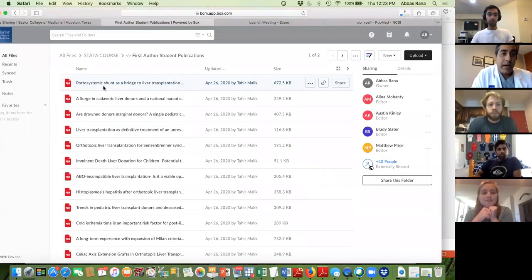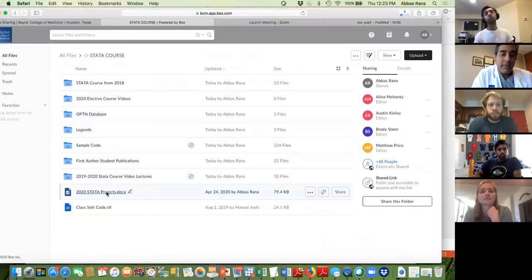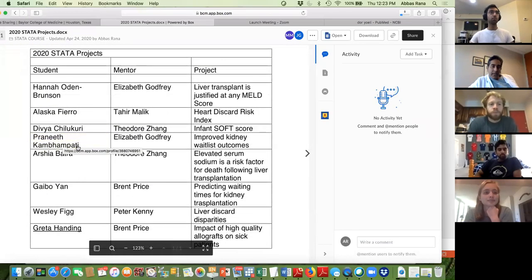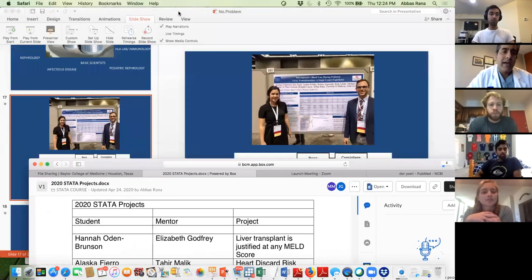Going back to the Baylor box, if you go to the static course, we have our projects already divvied out here. These are your classmates, with one Rice student. Divya, Gaibo, Wesley, they all have projects here, and they have mentors. And we're going to do that. So you have a student, and then you have a mentor, and then you have me, of course, and then you have the project. That's the way we set it up, so that you have support.